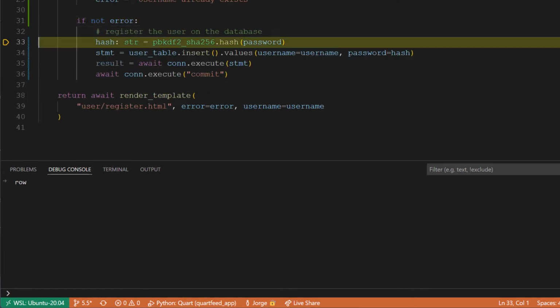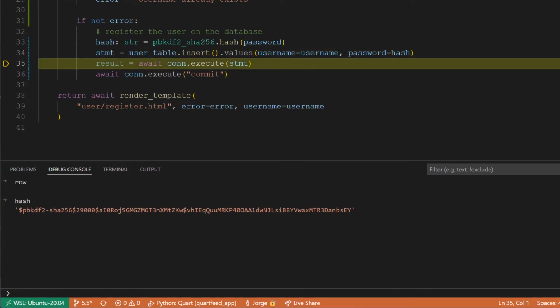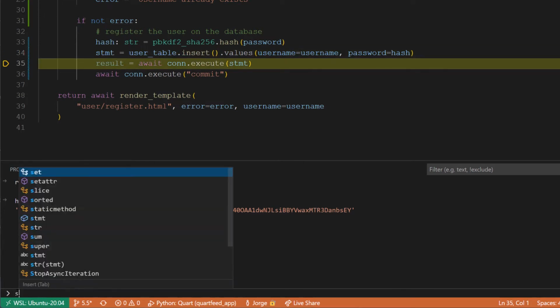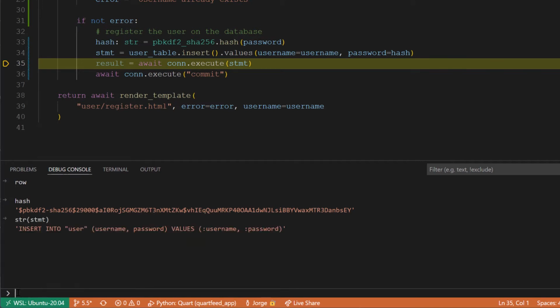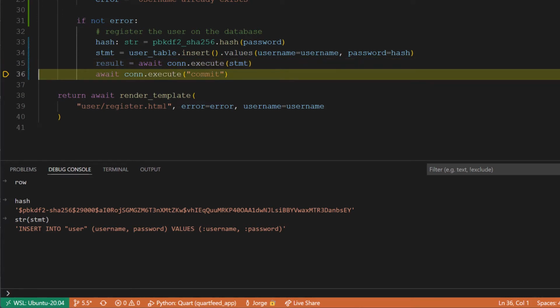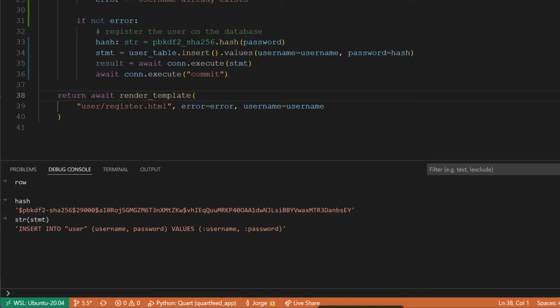Let's take a quick look at the hash. As you can see, it's a very long and random string generated by the Passlib module, which is what we want. Now let's check the query statement being generated by the SQLAlchemy insert. We need to cast this as a string, so we use str(statement) to check it out. As you can see, it's a proper SQL insert statement. So let's resume the debugger so that the code finishes running. We should have our first user record in the Docker instance. Let's go ahead and double check that.